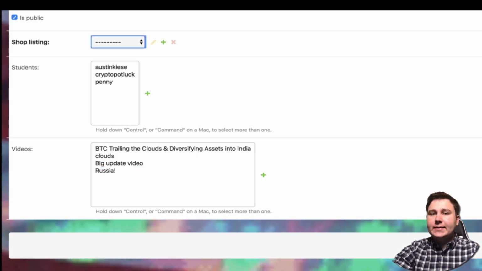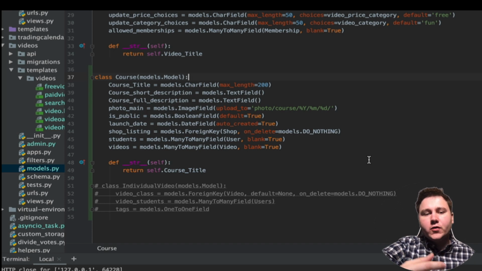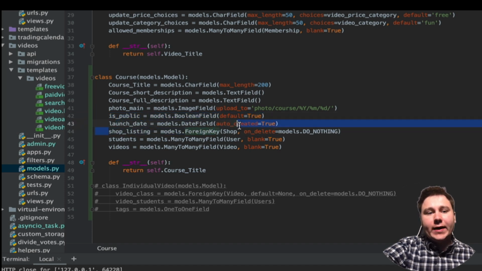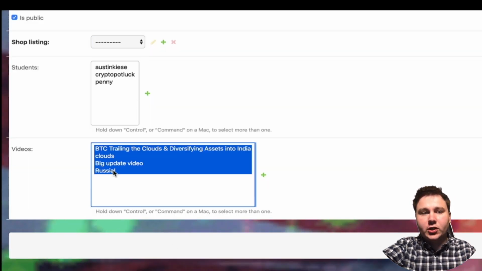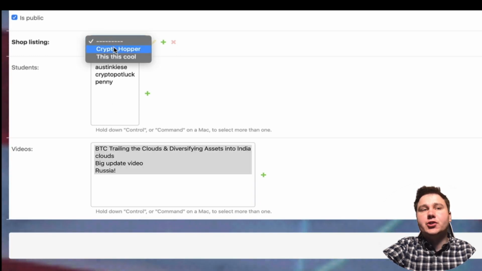But another way that you can see this is from the code. So in here I have my class, which is a course, and then I have the title for the course, and then I have a description, a main photo. Is this course public right now? The launch date. And then I connect it to a shop list, which is a foreign key right here, and that connects to the actual shop item. And then I have a student, which is a many-to-many field, and then I have videos, which is a many-to-many field. So to understand this difference, you can see the many-to-many fields are these, as we just covered, but the foreign key is just picking one.